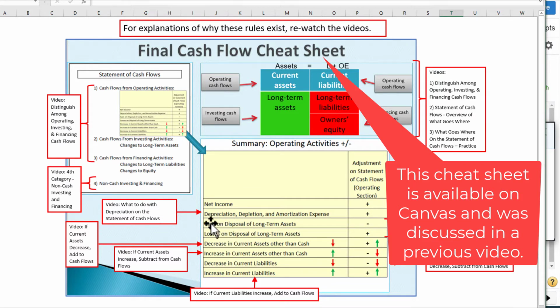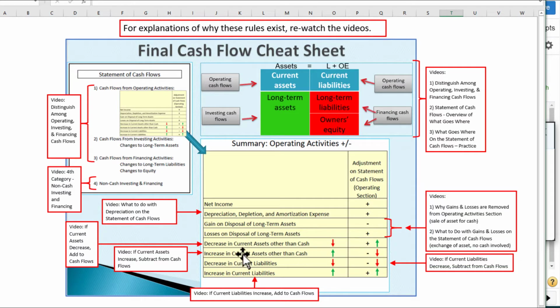And then we're going to back out our gains, if we have any, and back out our losses. Decreases in current assets will cause cash to go up. Increases in current assets will cause cash to go down. And decreases in current liabilities, such as paying off our debt, will make cash go down, and the opposite for increases in current liabilities.